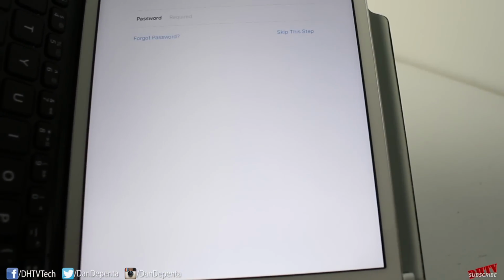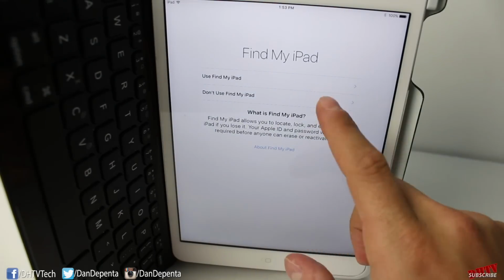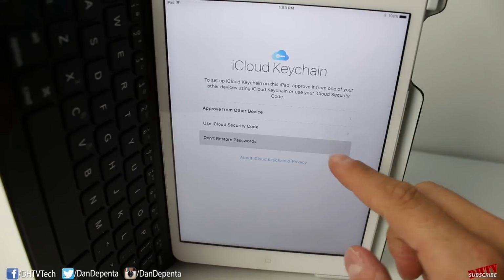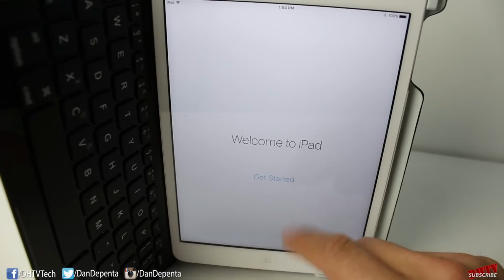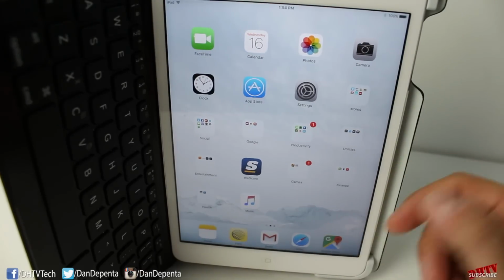Tap continue. You got to go through this whole process again. I'll just enable it for now. It'll ask you for your password. And now we can get started here. And you can see this is iOS 9.